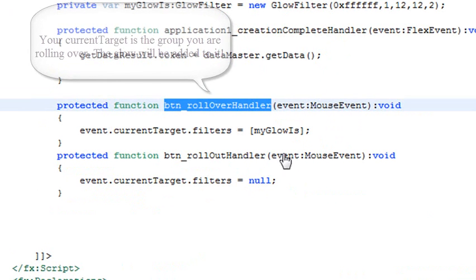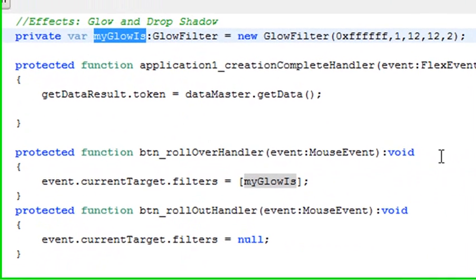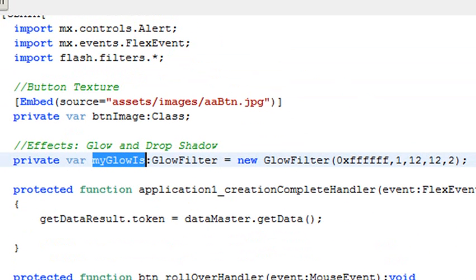Now what is my glow is? We'll hold the control button down, click on that, and up here in the privates tab we have a glow filter. So my glow is actually the name of my filter. I just declared it using ActionScript and the new variable, and I'm having it be white, which is FFFFFF in hexadecimal, with a few other parameters.